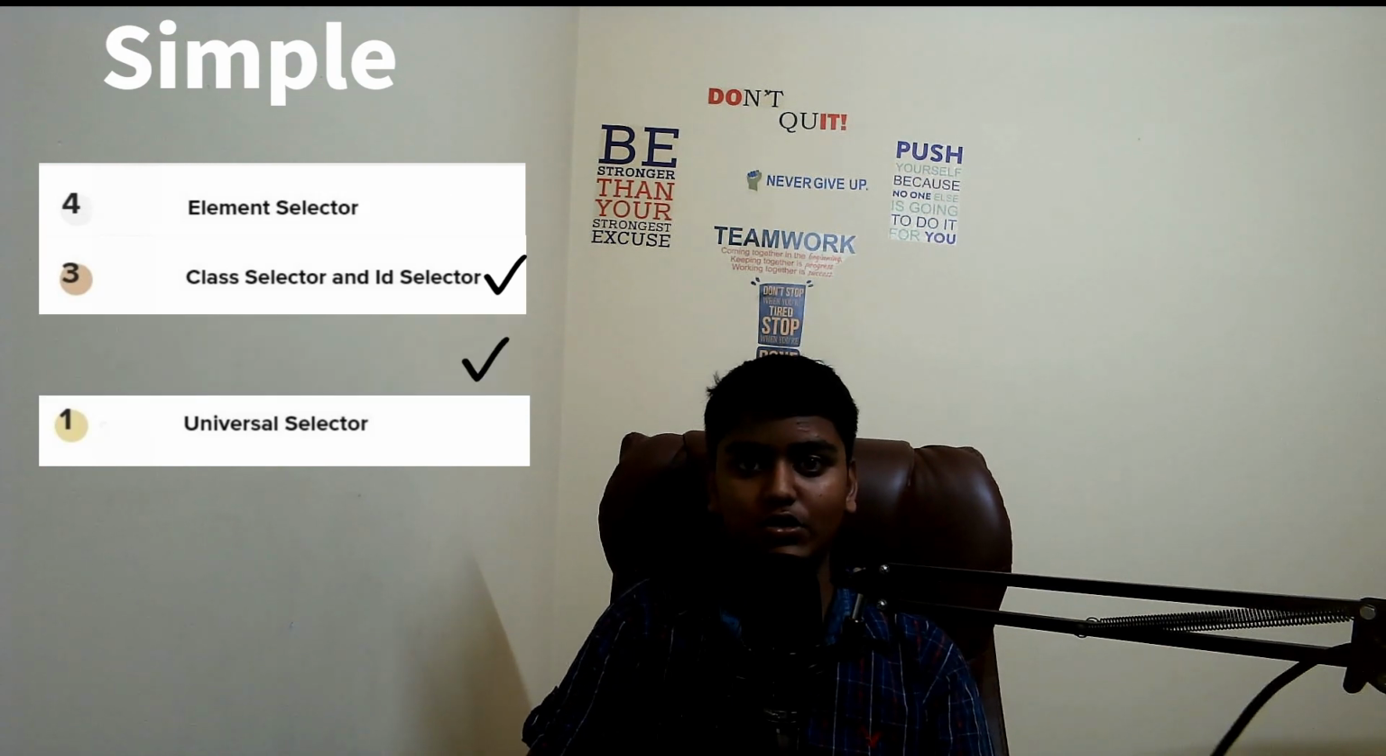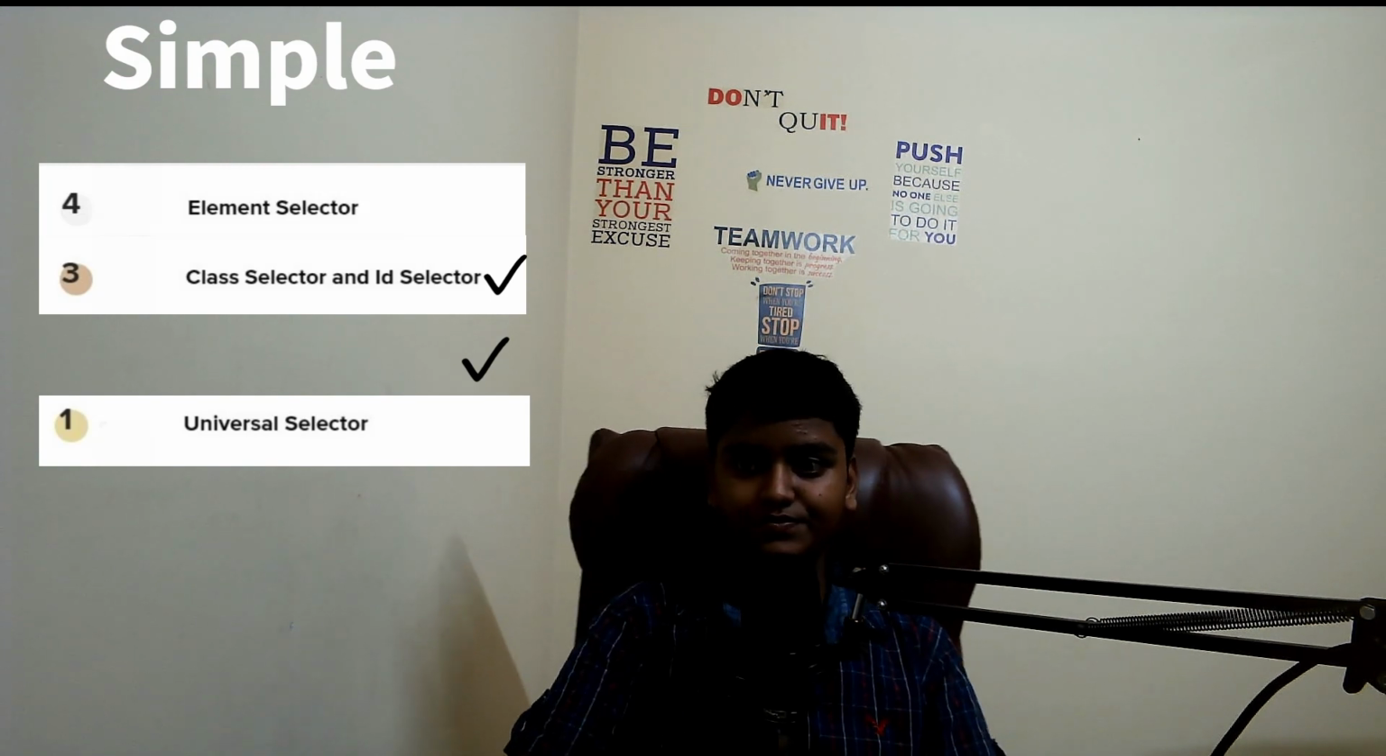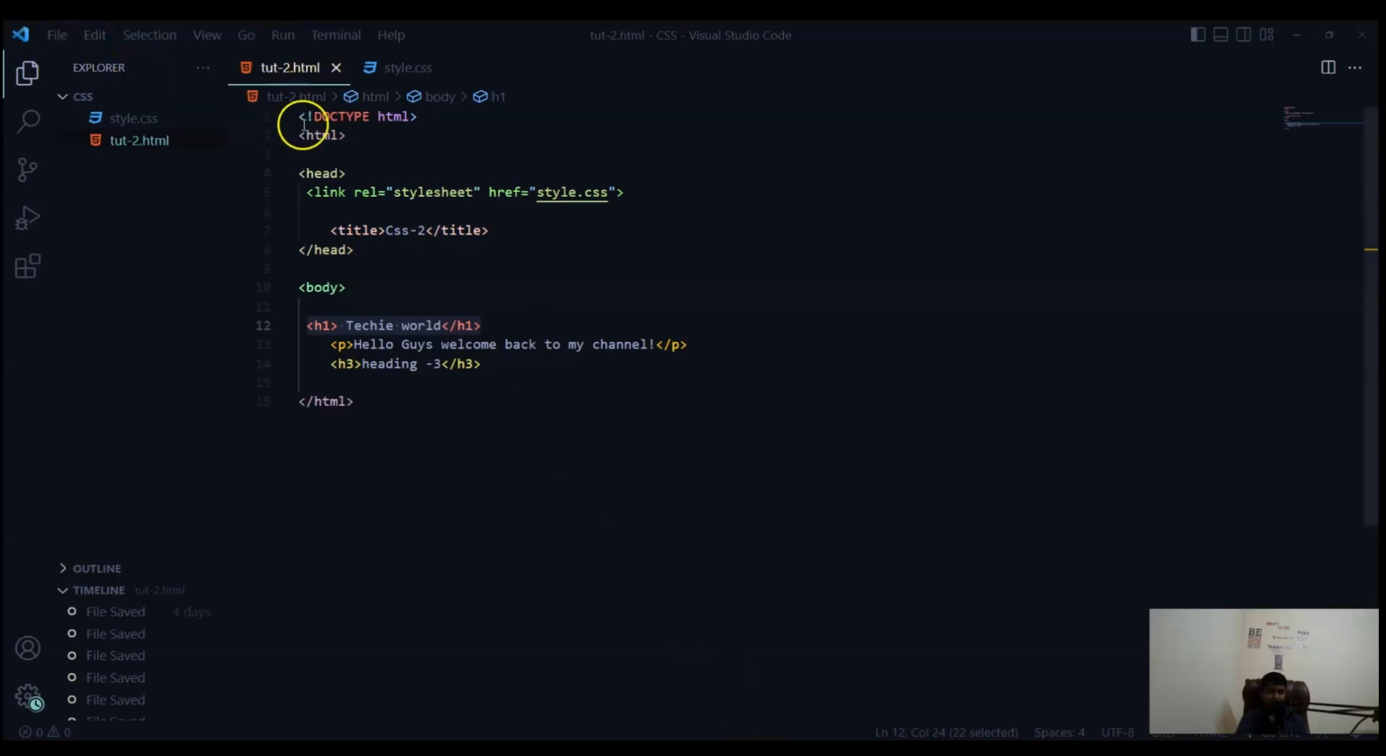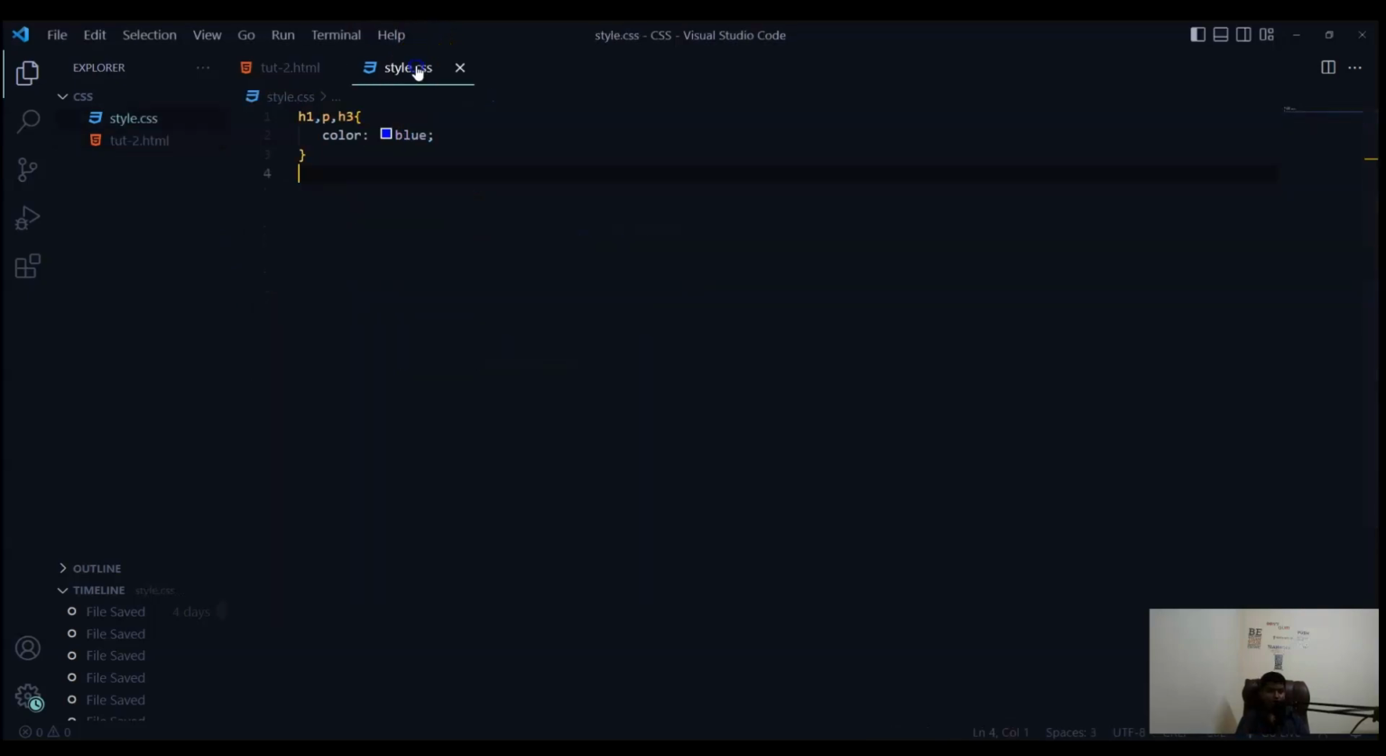Now let's understand this universal selector by using some examples. So guys, now I am on my VS Code and over here you can see I have one HTML file and one CSS file. Now in this HTML I have 3 tags that are h1, p, then h3. Now I'll use the universal selector and provide them a style. So guys, the symbol of the universal selector is this star. By using this star you can use the universal selector.